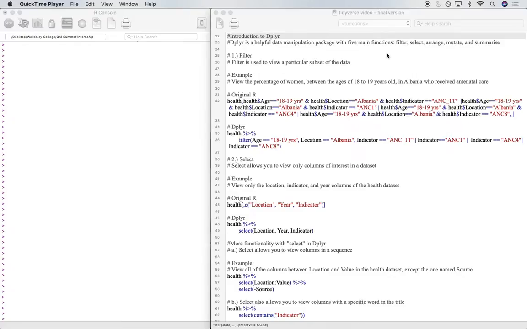Now that we've all downloaded the dataset from UNICEF, let's jump right into an introduction to Dplyr. Dplyr is a helpful data manipulation package with 5 main functions, including filter, select, arrange, mutate, and summarize. In this introduction, we'll be focused on the first 3 verbs: filter, select, and arrange.